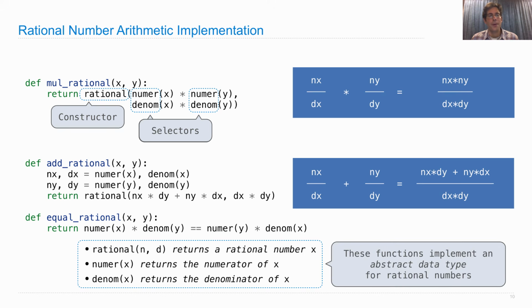Okay, so what you see here is that we've defined all of the ways in which we'll manipulate rational numbers in terms of three functions. And these functions implement an abstract data type for rational numbers. What that means is all of our manipulation of the numbers is written in terms of these functions. We haven't even defined these functions yet, but since we know that these are the tools we use to access the parts of rational numbers or create new rational numbers, we can write functions in terms of these and then implement them later.